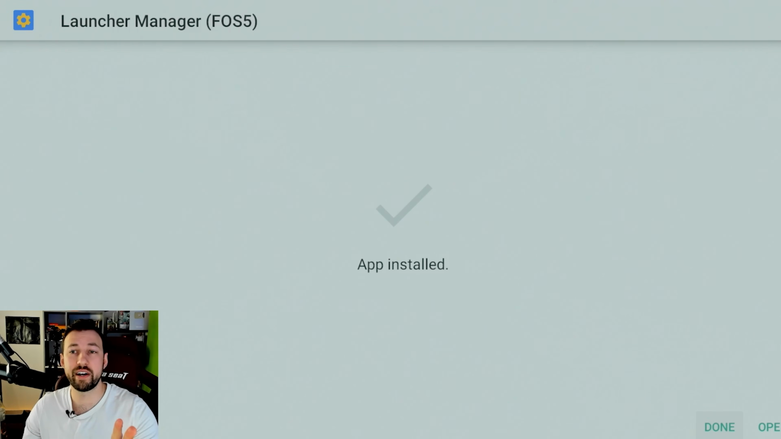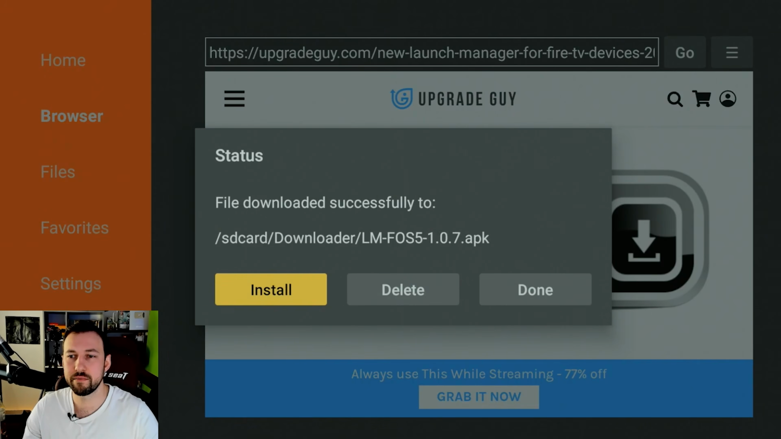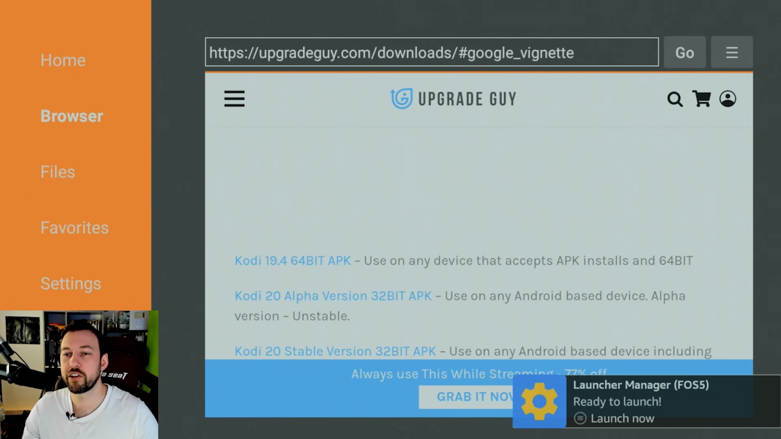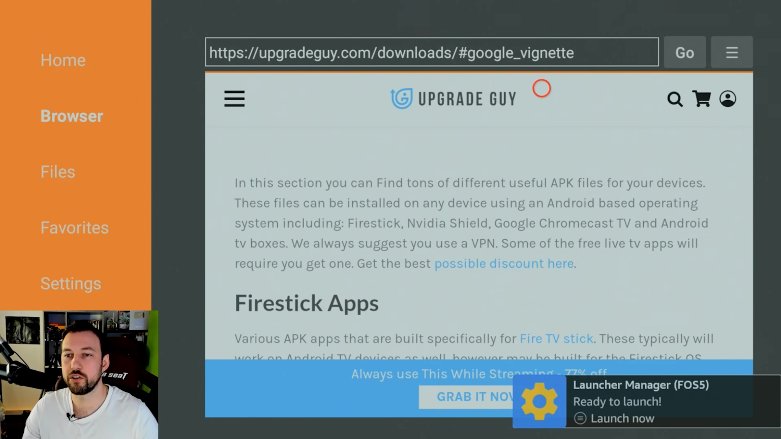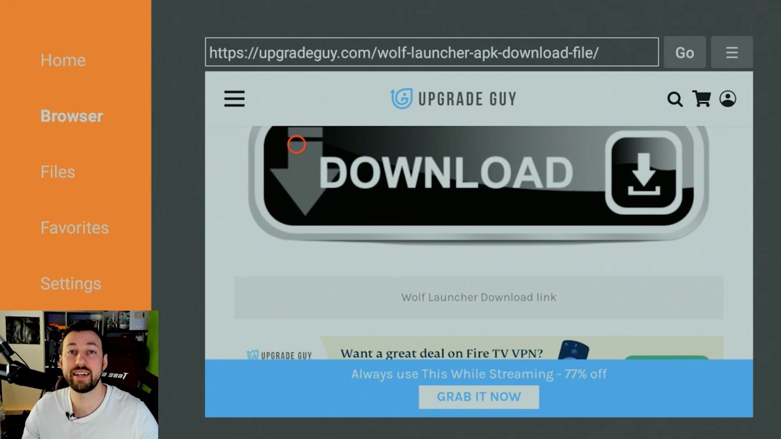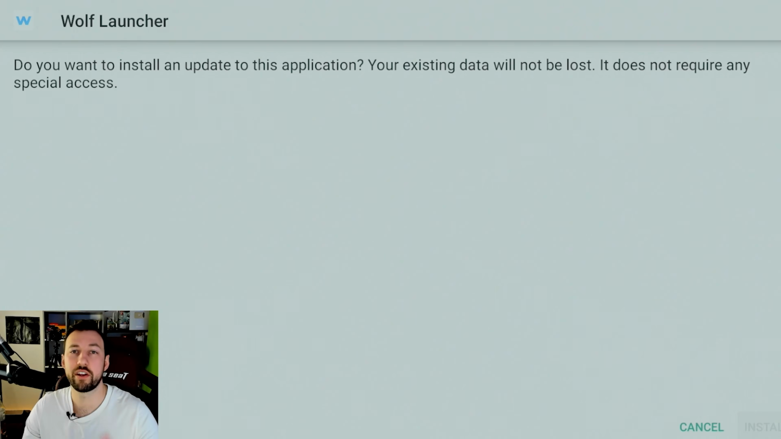Okay, now before we open it up, we need to install one more app. So click done. Then you're going to click back, and you want to head back to your previous page. Now what we're going to do is we're going to install Wolf Launcher. So head back up. And you're going to see the Wolf Launcher APK under NVIDIA Shield and Android TV apps. You can use that one. It's perfectly fine. Again, that big download button right there. And we can go ahead and install it.